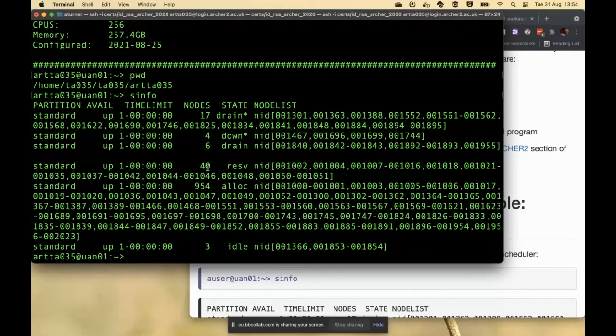There are 40 nodes reserved. Some of those are in the reservation for this course, and some of them are probably in other reservations. So those ones, while they are ready and able to do work, are not generally available to normal users on the system, because they're only available to people who have access to the reservations. The 4 nodes that are down are just either broken or unavailable for some reason.